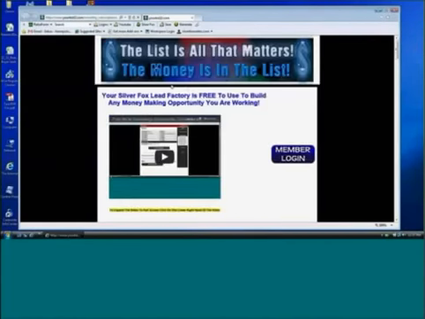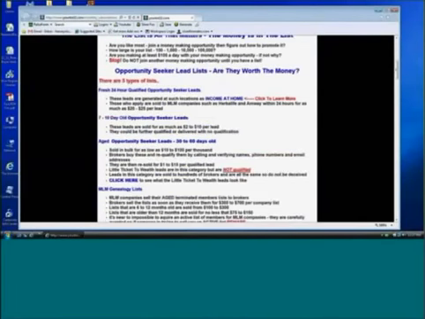There again, remember, your Silver Fox Lead Factory is free to use to build any money-making opportunity you're working. I don't charge you anything to use my system, my tools here, okay?